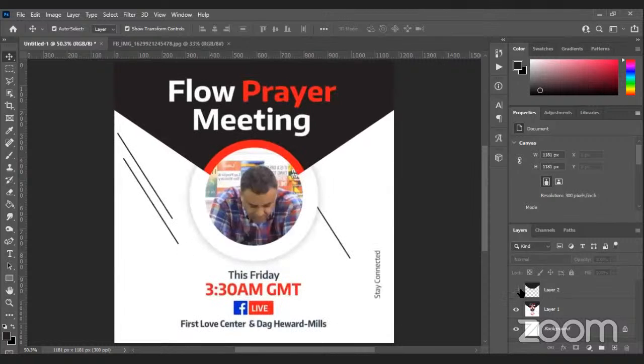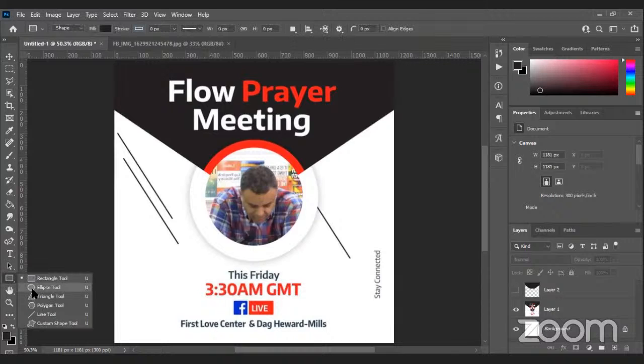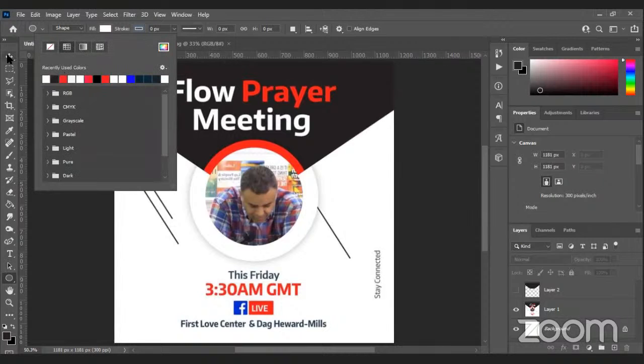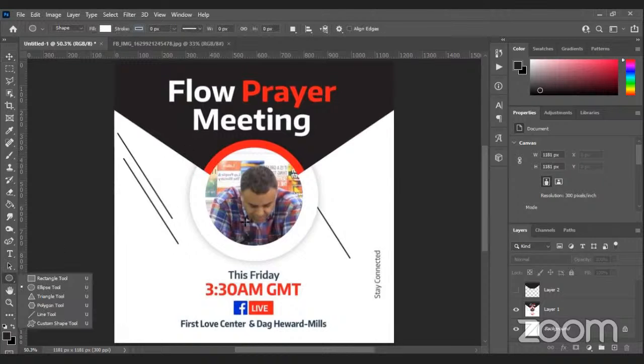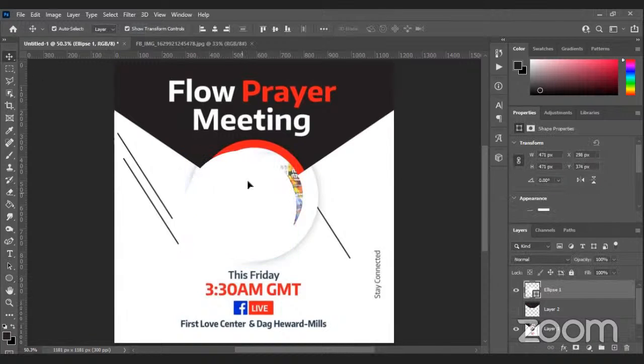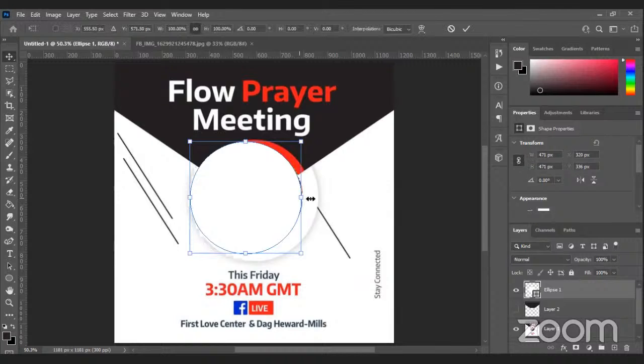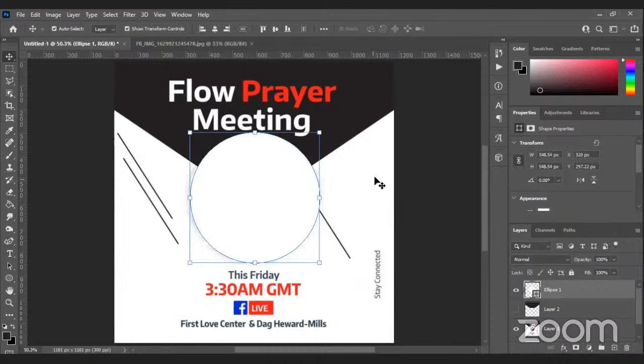So the next thing that we are going to do is draw a circle. On the rectangle bar, right click and get the ellipse tool. And then this is basically white. I'm going to hold down my shift, then draw a properly scaled circle. Now I'm going to move it to the back so that it can be like this.